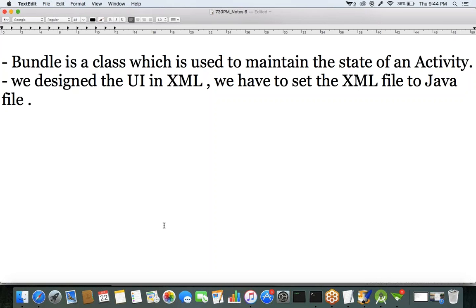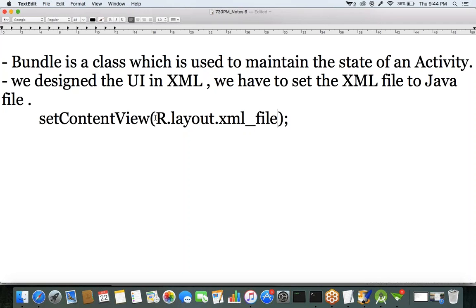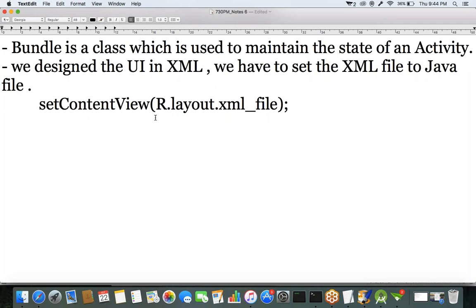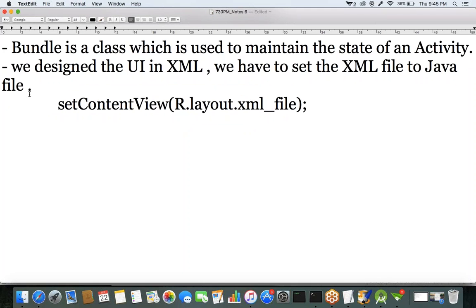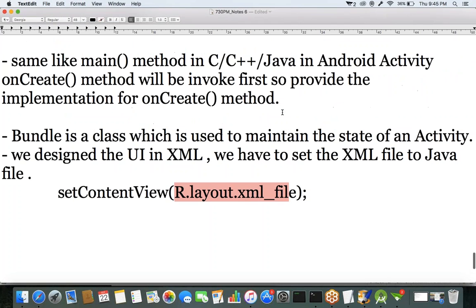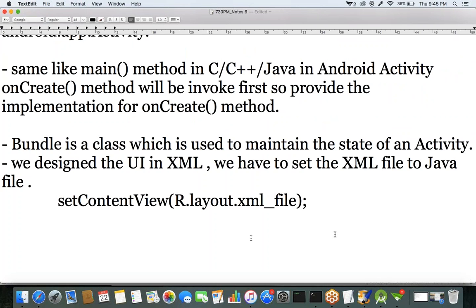We will provide that link by using a method called setContentView. Specify the XML file here: R.layout.xml file. By using this setContentView method, we can set the XML file to the Java file, and we place the XML file in the layout folder. That's why we call R.layout and specify the XML file. This is the third step, where you call the setContentView method in the onCreate method.